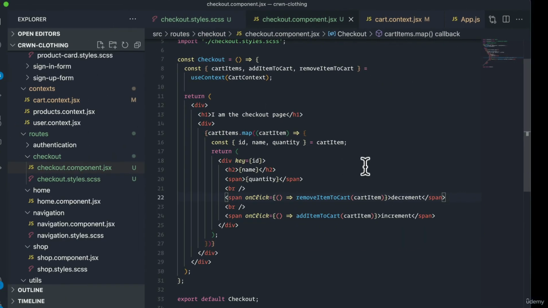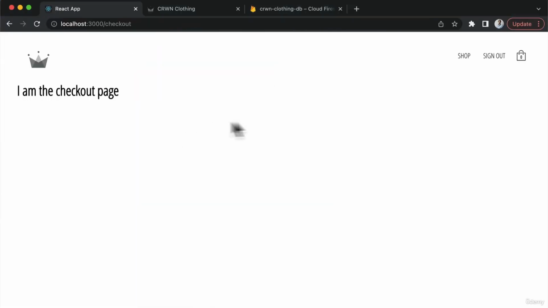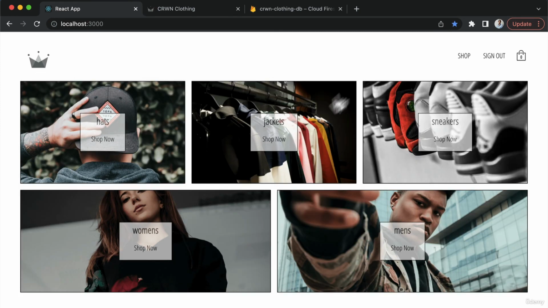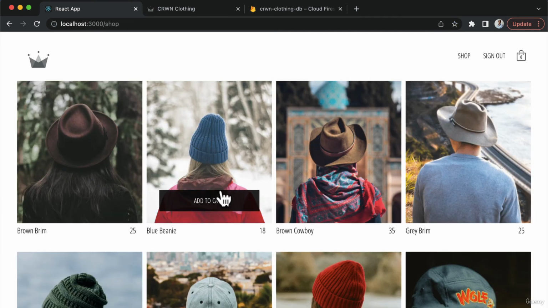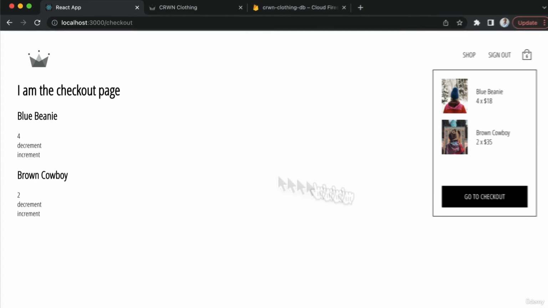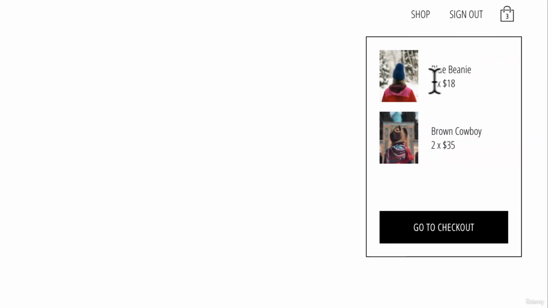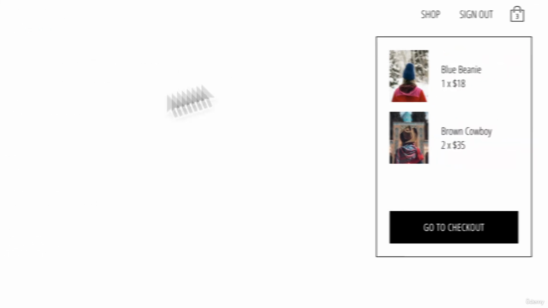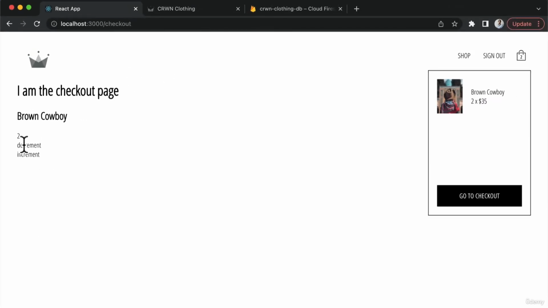Let's save this. Let's come back here. And because we've re-rendered, we need to re-add items to our cart. Let's come back. Let's go to the checkout. Let's make sure it works. We decrement. Look, it's working. We also see it reflected inside of our cart because everything is tied together. And now if I decrement one more time, I remove the item entirely. I continue decrementing. I've removed all the items. There we go. We've added in our functionality.